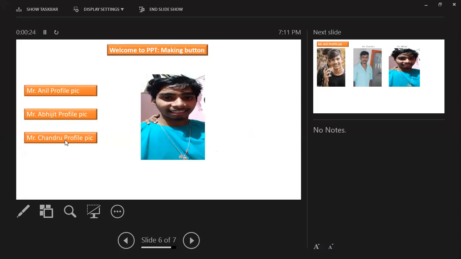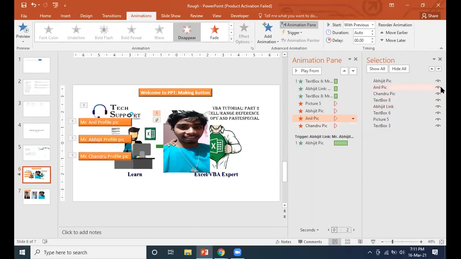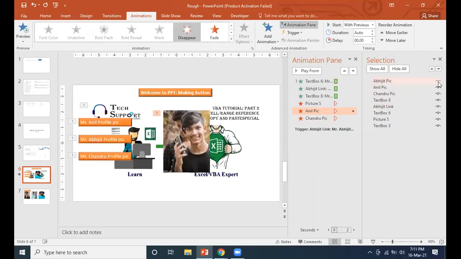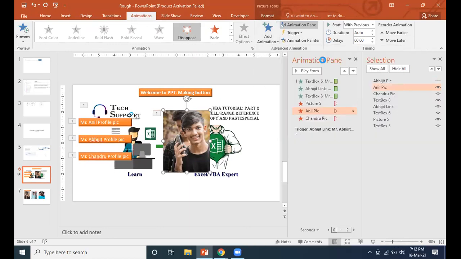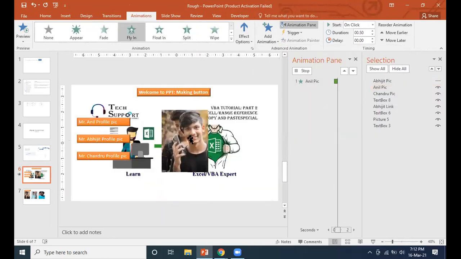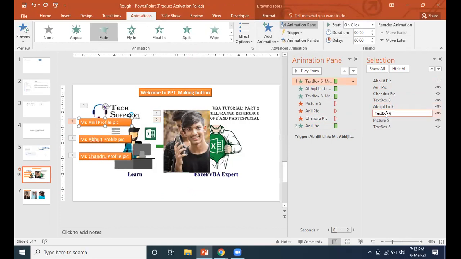Let's see how we can do it. So let me make it here. Abhijit done. Now we are going to do it for Anil. What we want is that it should appear something like this. Okay, it should come like this, but for the trigger, what is the handle text? This is Anil.